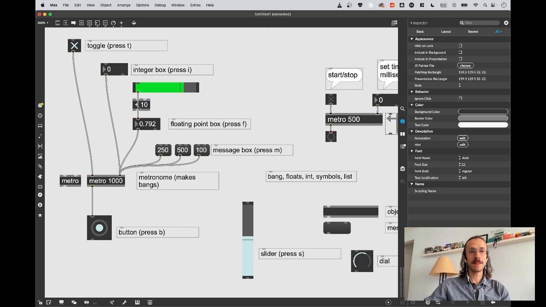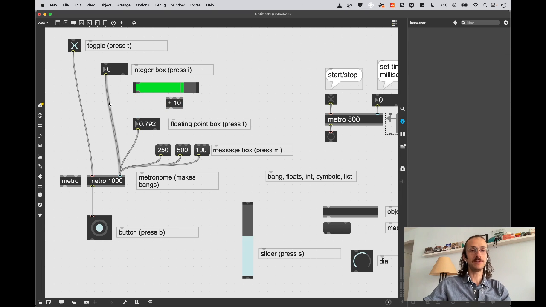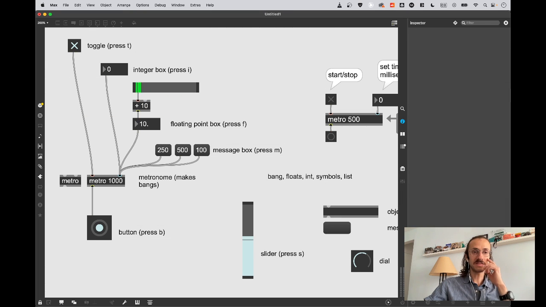Also very handy. Anyway, you could also delete this patch cord. And by the way, to select a patch cord, you can either click on it or you can hold down Option, and that lets you select patch cords, and then you can delete them. So you could also put a 10 in here, and now if I start dragging the slider around, suddenly we're back to where we were before, and this thing is only showing values between 10 and 11.